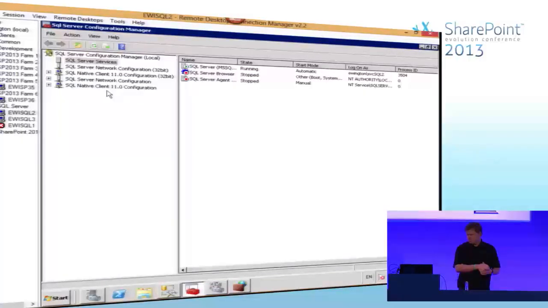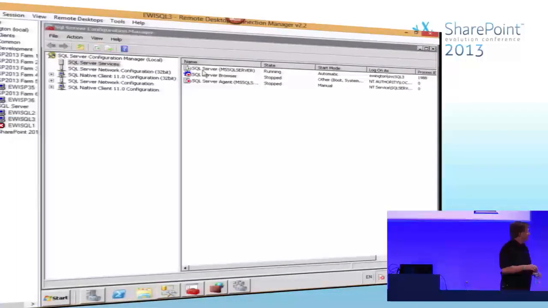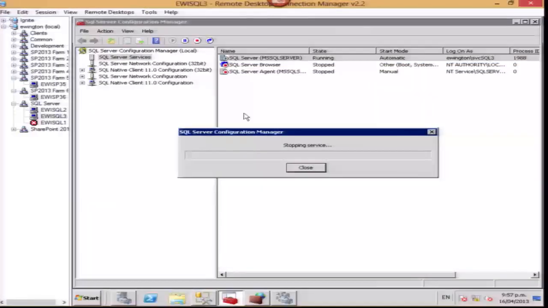Now, SQL's a little bit iffy sometimes, so just to play a little bit safe, I kick it twice, just to make sure. When it's down, I put the boot in twice, just to make sure it's actually going to pick up the changes. It's something I do, I play safe.